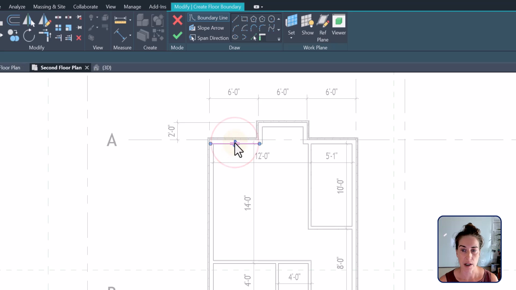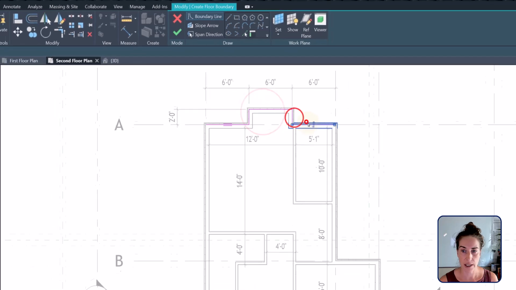If I select a wall, notice it selects a side of the core boundary. I'd like it to be to the outside, so I'll click the flip grips to move the pink line to the outside of my core boundary. I'll continue clicking around my building.